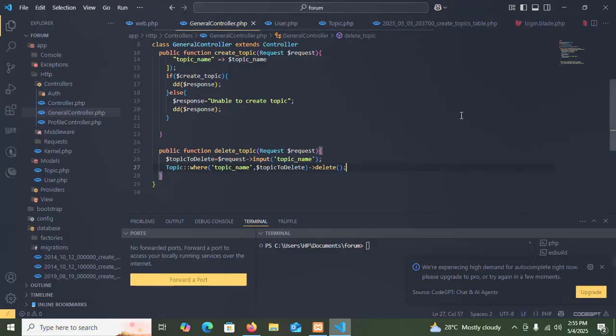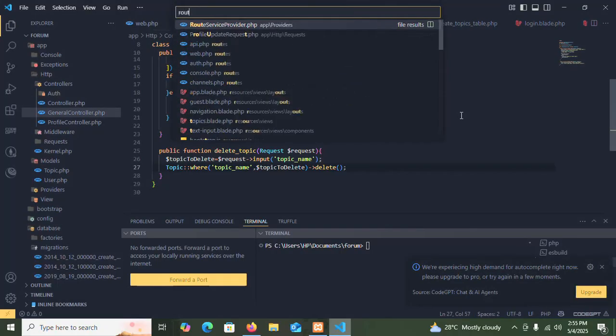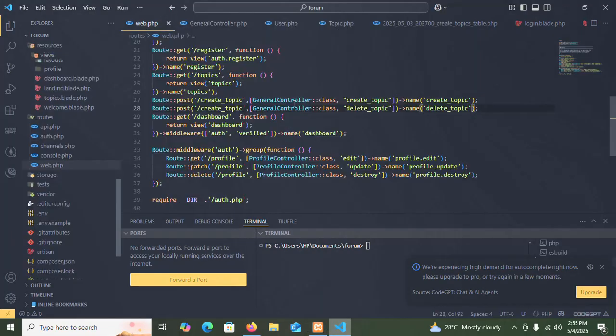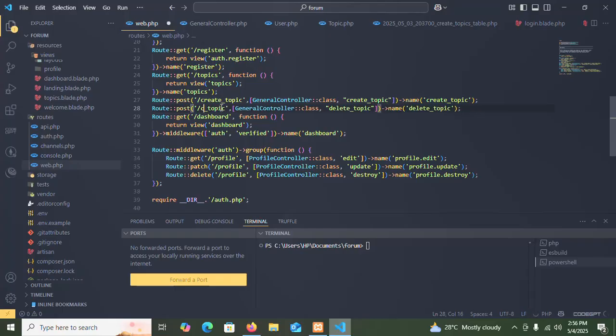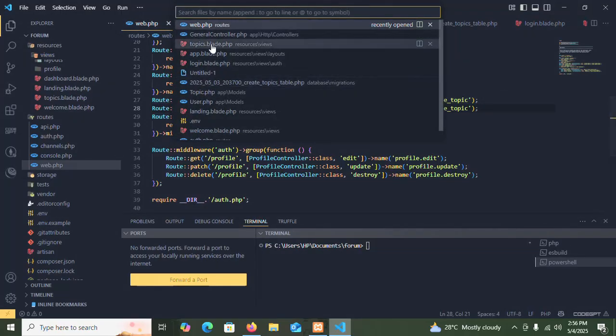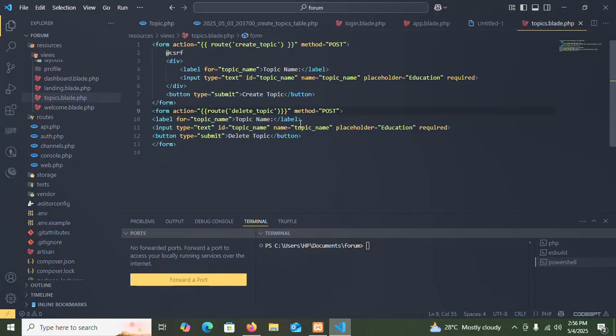Now let's go back to our routes.php again. Let's ensure that the name we are passing for the delete topic is correct for the route. So you can see, because we duplicated create topic, you can see the issue. So delete topic. Now we should be able to delete the topic. Now let's go back to the blade again and confirm. So delete topic, and then we're able to pass the topic name.